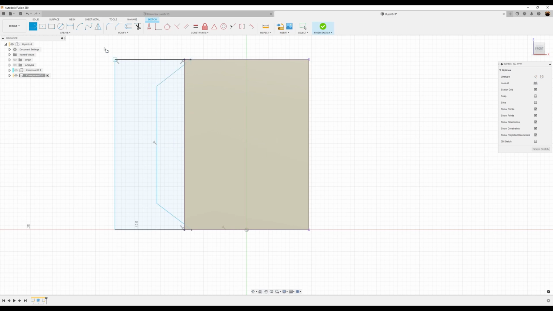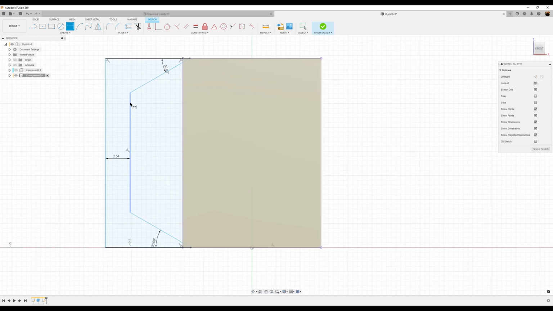All right, let's go ahead and add some dimensions. From this line to this line, we're going to make this about 2.54 millimeters. From this line to this line, we're going to give it an angle of about 30 degrees. And the same at the bottom two lines. From this line to about this point, we want it to be about 6.35 millimeters.